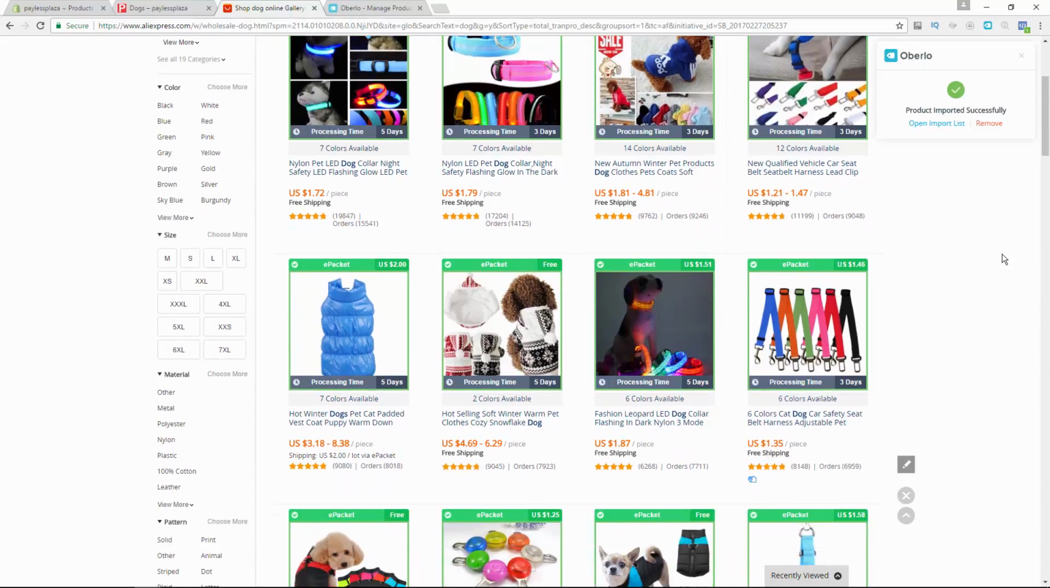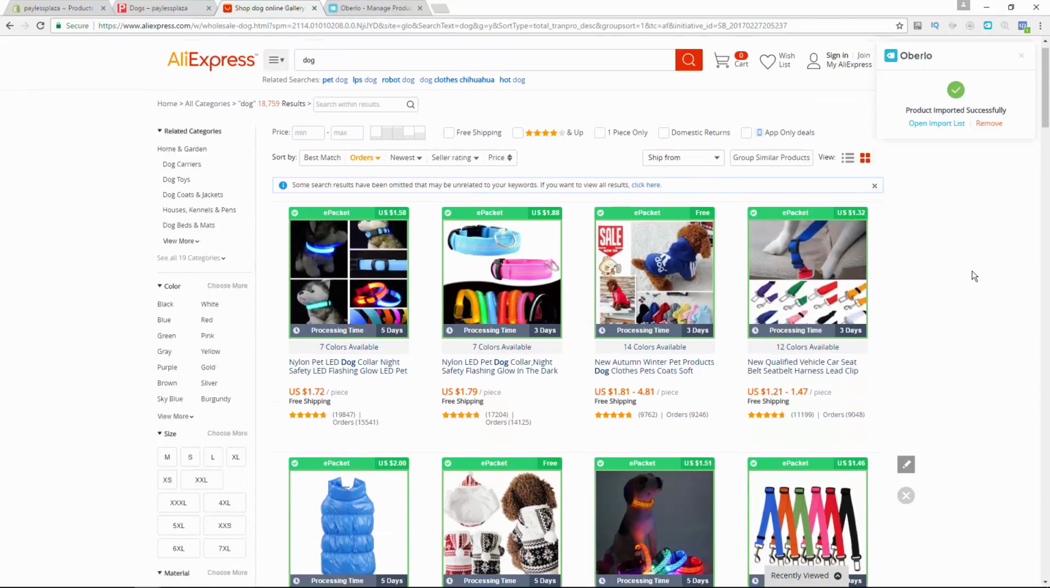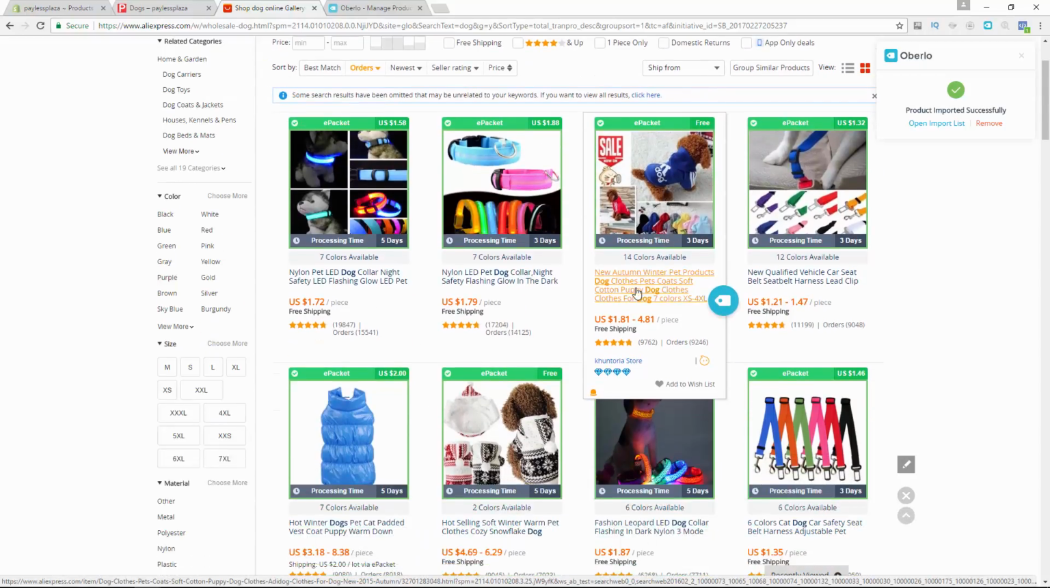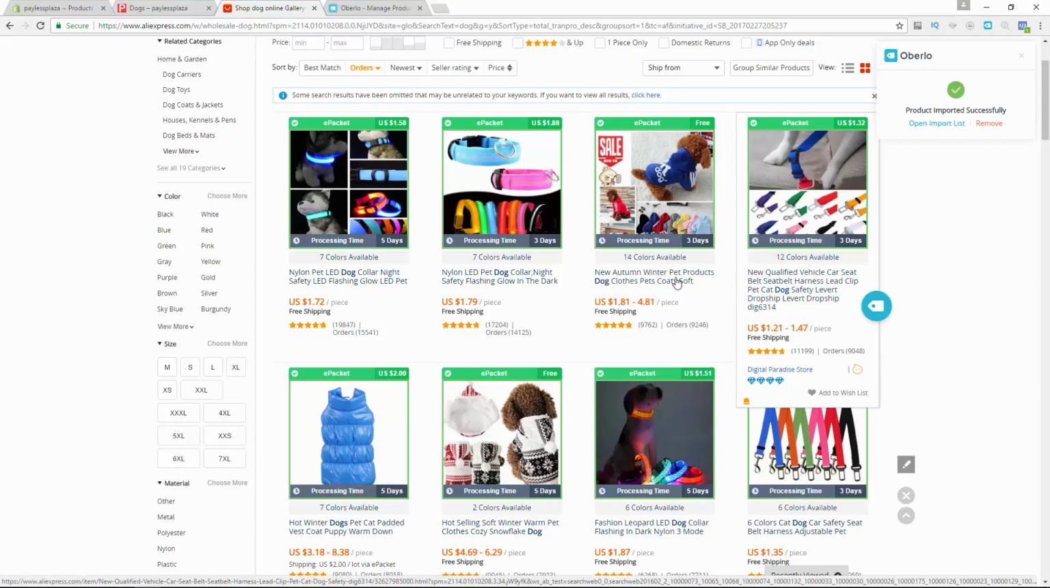Now, I'm not saying, you know, add anything that looks out of place, but if you go through like this little, what is this? New Autumn Winter Pet. It's a coat for a dog. Okay, they've got 4 diamonds, which is good enough for me. And good feedback, good amount of orders, 9,246, and free shipping. So that's pretty good. Let's just add that. Now, I'm not going to go into Oberlo now. Follow along with me. I'm just going to go along and pick products.